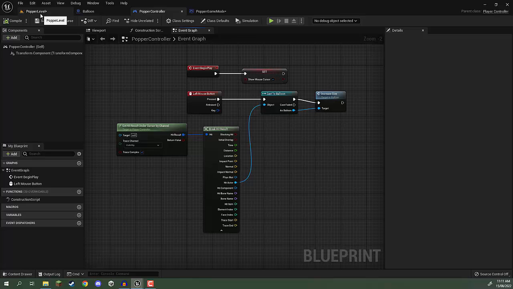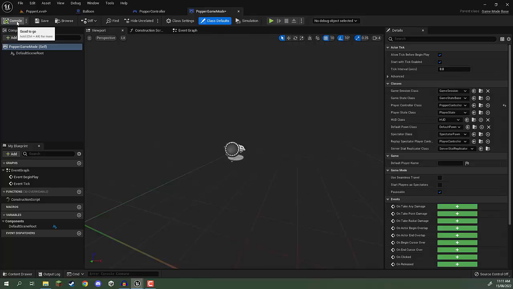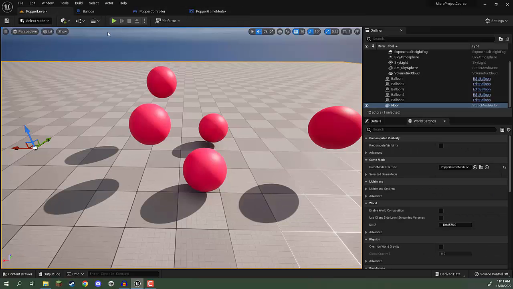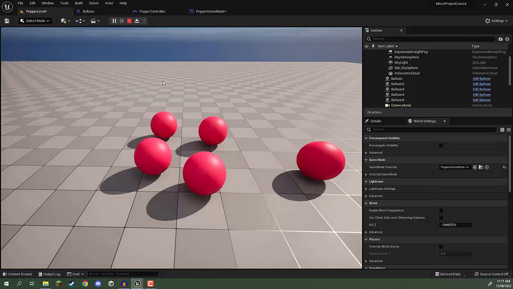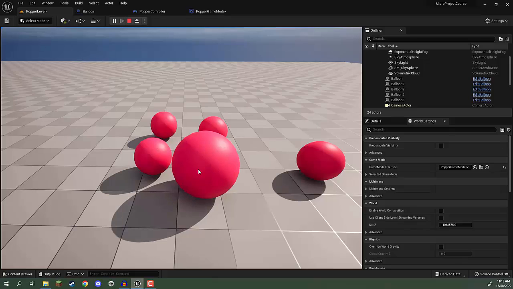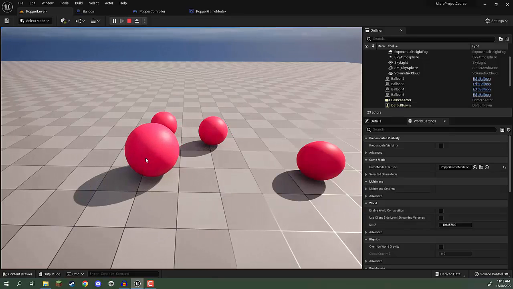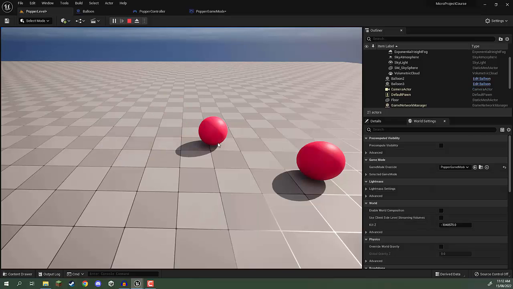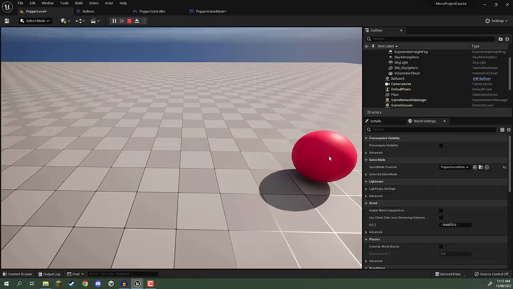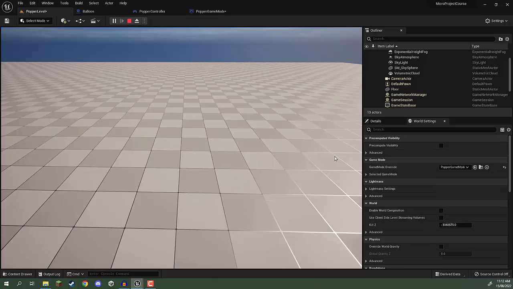So now what we can do is make sure that everything is compiled, go back to our popper level, and press play. You should see that the mouse cursor is also now visible, which is great, meaning that the popper controller is working, and we should try then to click on one of these balls. So I'll click on this balloon here. As you can see, the size is increasing, and after the length of that vector has reached 3, it should then pop, like so. We can go along and do that to all of the other balloons as well. And there you go, that is our basic balloon popper minigame set up and ready to go.